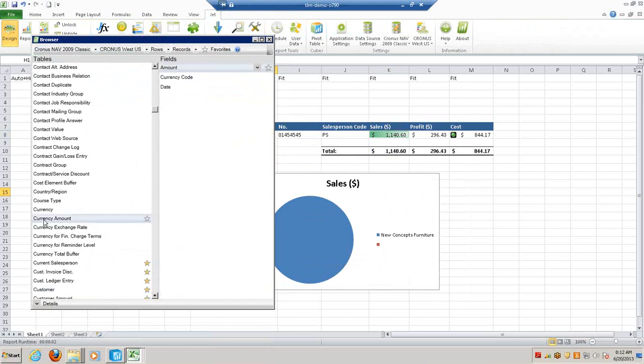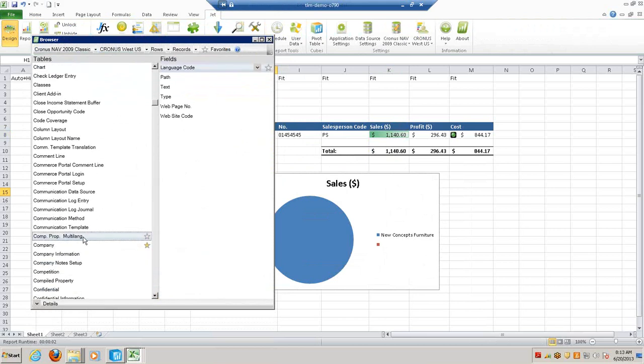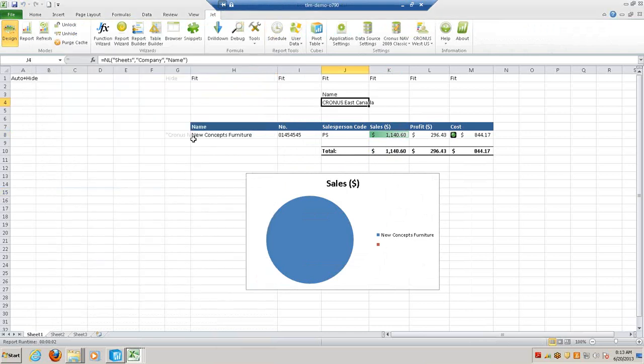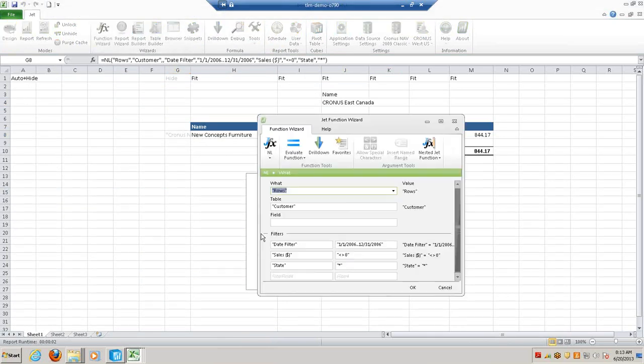So I'm going to just go back to the browser, and we're going to use 2 tables here to get this information. Because now I'm going to go to the company table, and instead of pulling by rows, I'm going to pull by sheets the company name. And now all I have to do is filter in my report the company equals whatever appears on the sheet for that report.